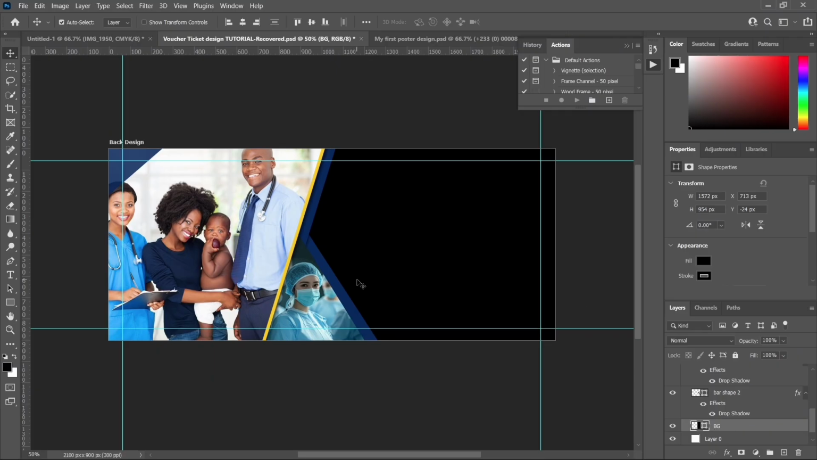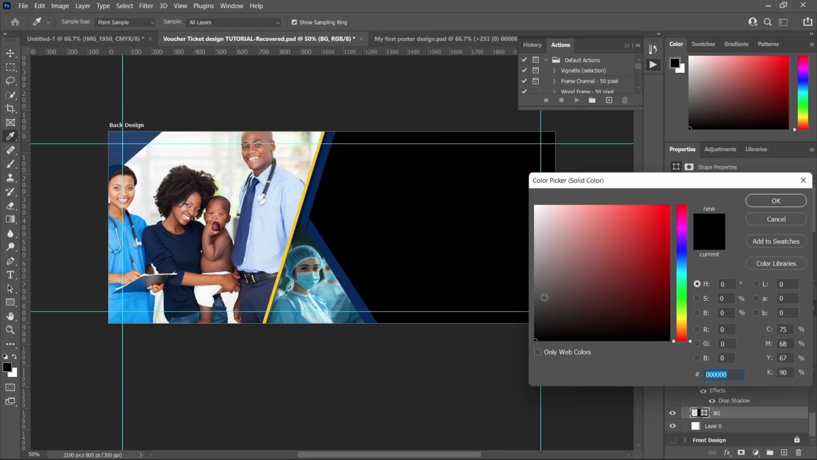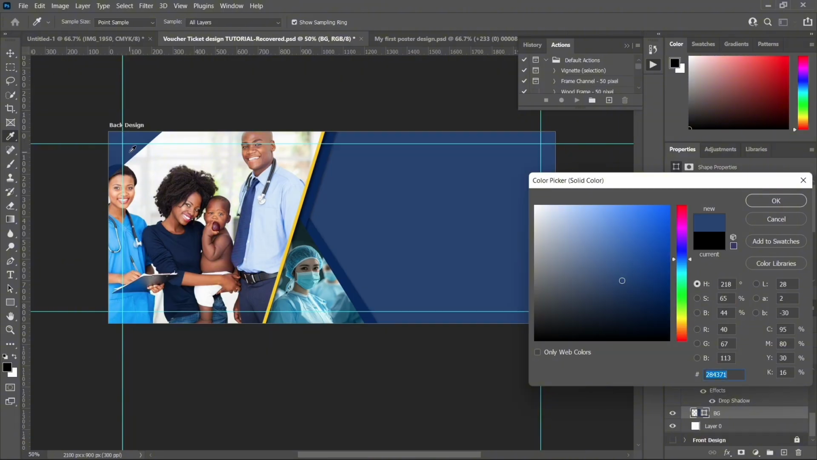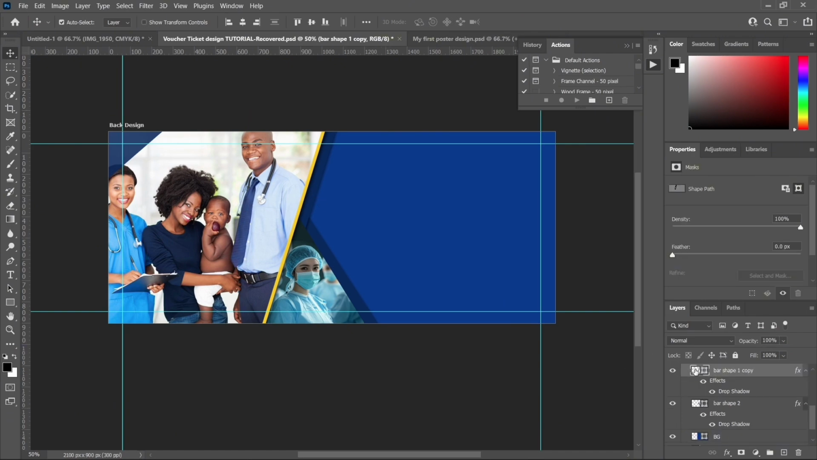Make sure you are creating this rectangular shape on top of the background. If it goes on top of this shape, you won't be able to see all those layers anymore. That means you created a shape on top of the design, so it had to be below the shapes that we've created, which is the background. Then double click and change the color to blue, something like this, lighter blue. And now let's change this color to the dark blue.